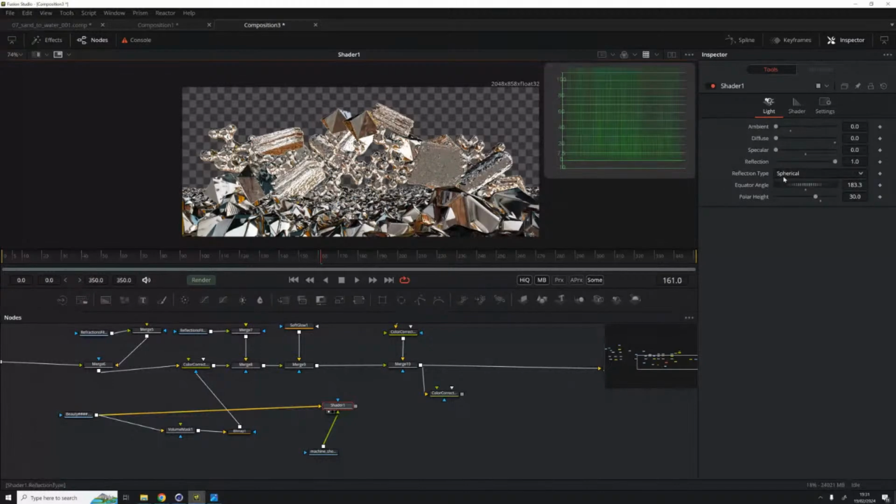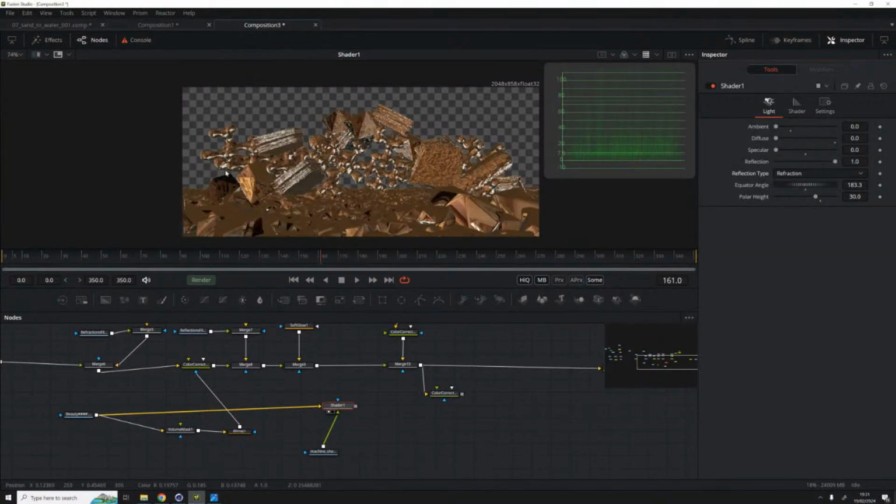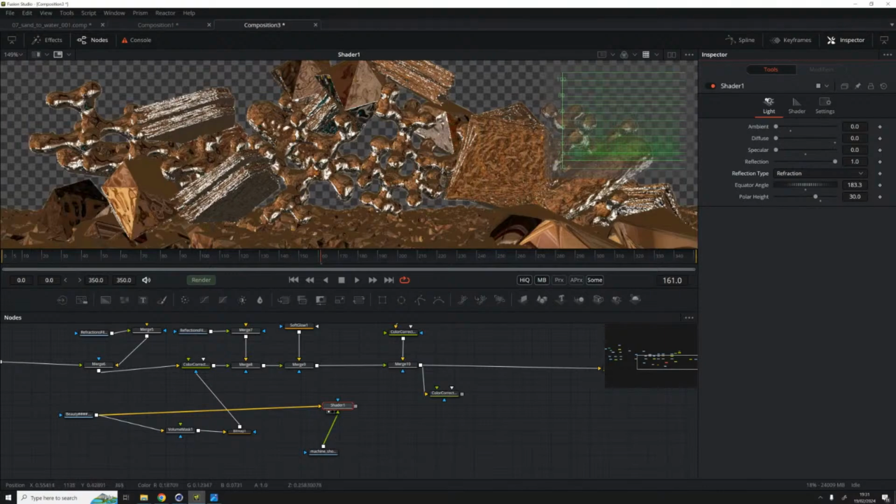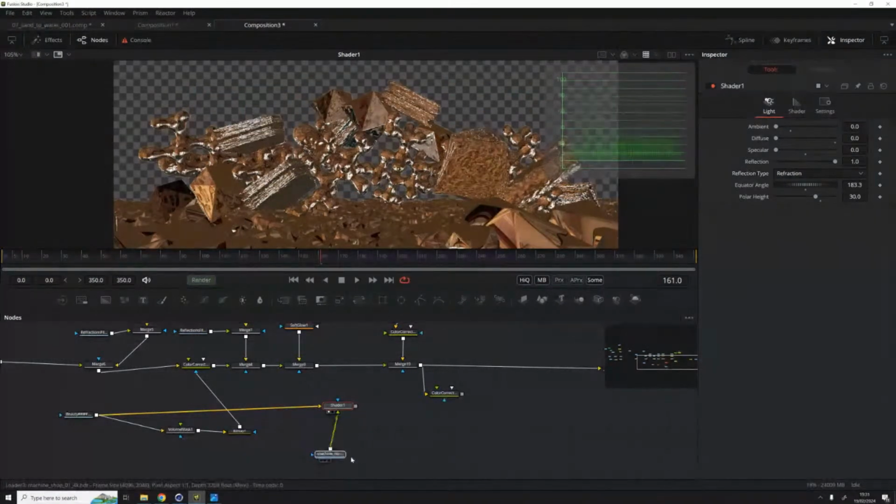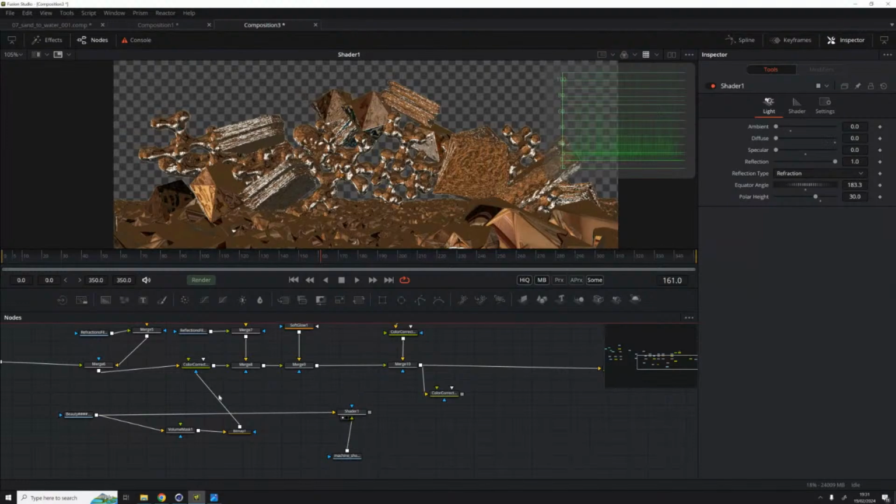Now after you have rendered everything, let's say it's glass. Let's make it refraction. Now it's more refracting everything. Awesome. You can do some really cool stuff with that.